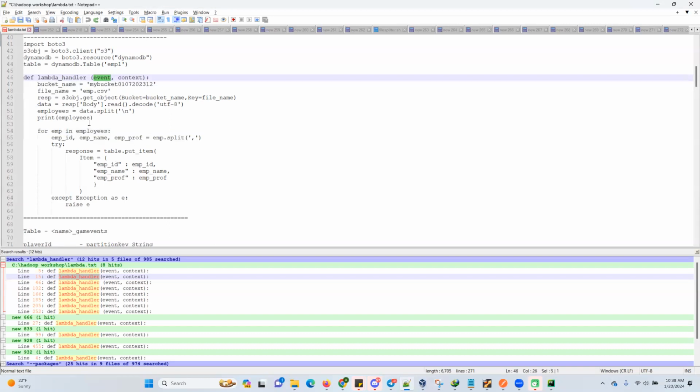So directly you will get the event as JSON messages. So you will get the data directly from the data which you are triggering. Okay, let's do the custom event.